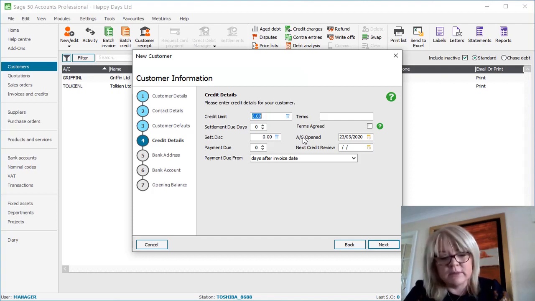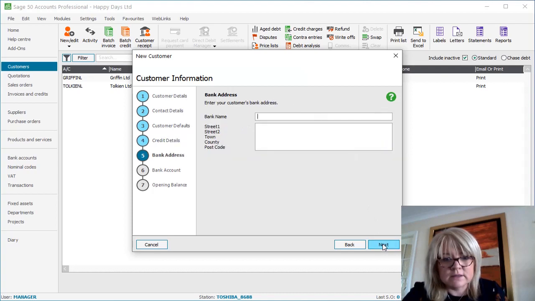Credit limit, again, you may or may not be given credit limit details. I'm just going to put in a default of 10,000 on the credit limit for each of my customers, and 60 days settlement. And the most important thing on this screen is to click on the terms agreed, and also to change the account opening date to the beginning of the year. So the first 2020 is when I started my financial year, and my customers need to be there on that date. So terms agreed and account opened are important there, and click next.